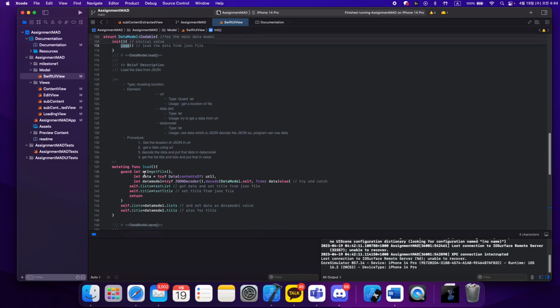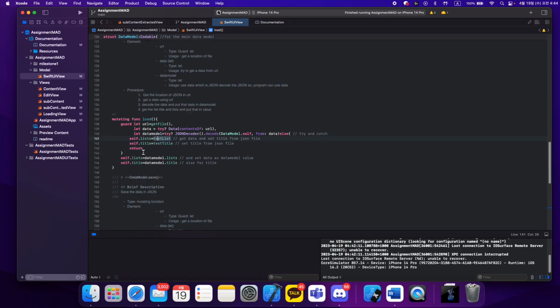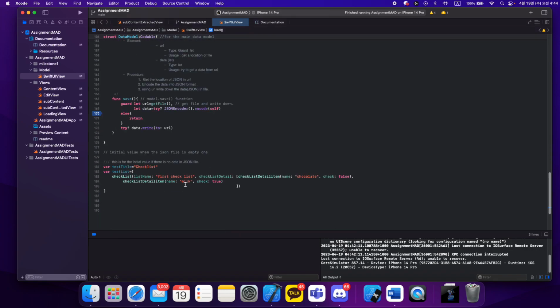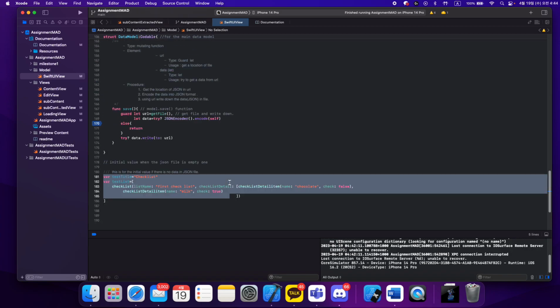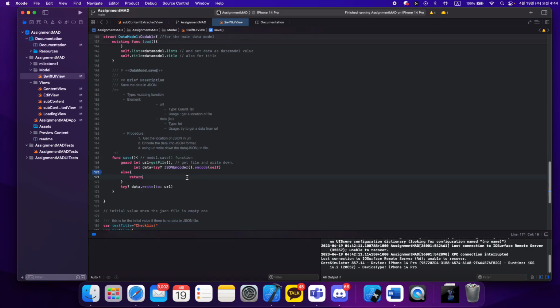Load the data from there. We'll bring the data from JSON with the JSON decoder, make the JSON file into the array, or readable data, and putting the data in here. If there's no data, then we use the initiation data, which is from here. And this is for save, literally get the same location, make the array into the JSON format, and write down on the file. That's all.